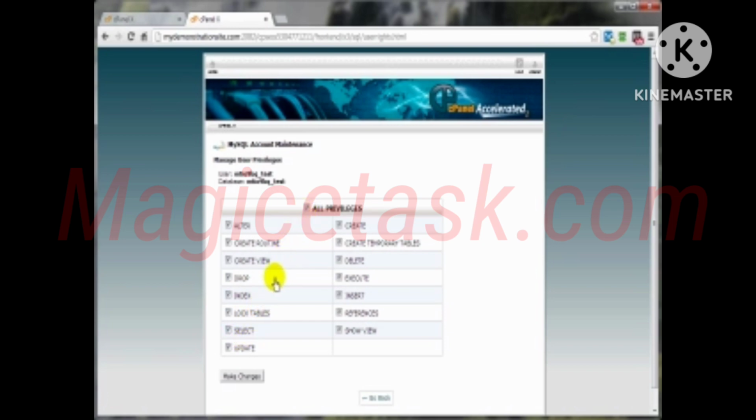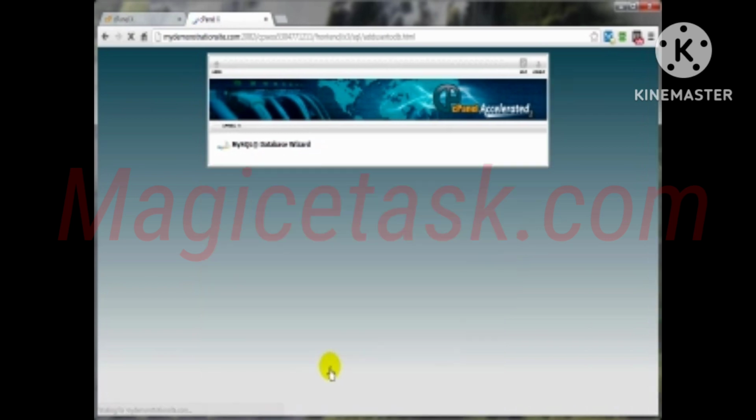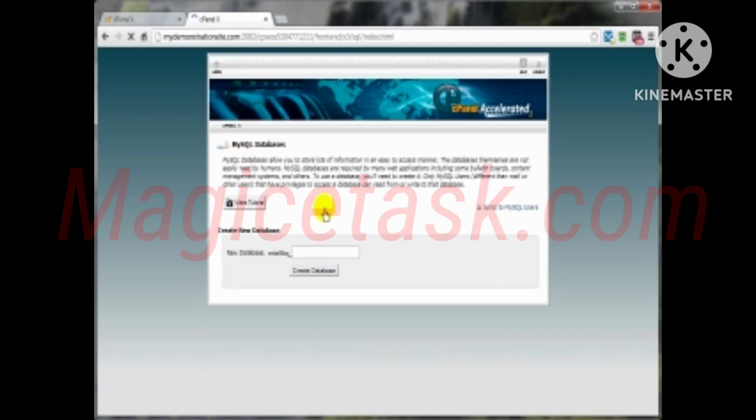So I just check that box right there, give them all the privileges. Again, unless specifically told not to, I just go ahead and grant all privileges to that user for that database, click on Make Changes, and we are good to go. Go back. And we're done.